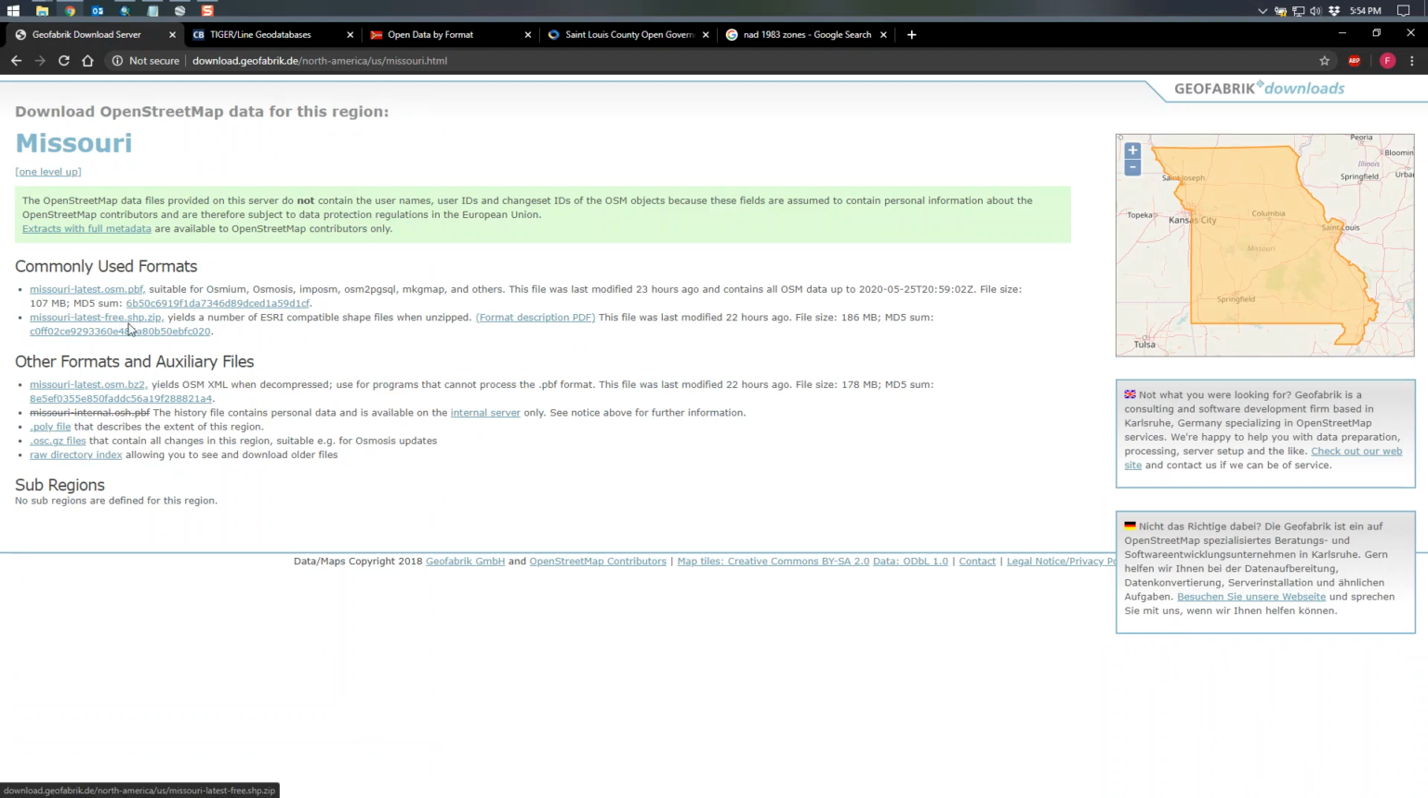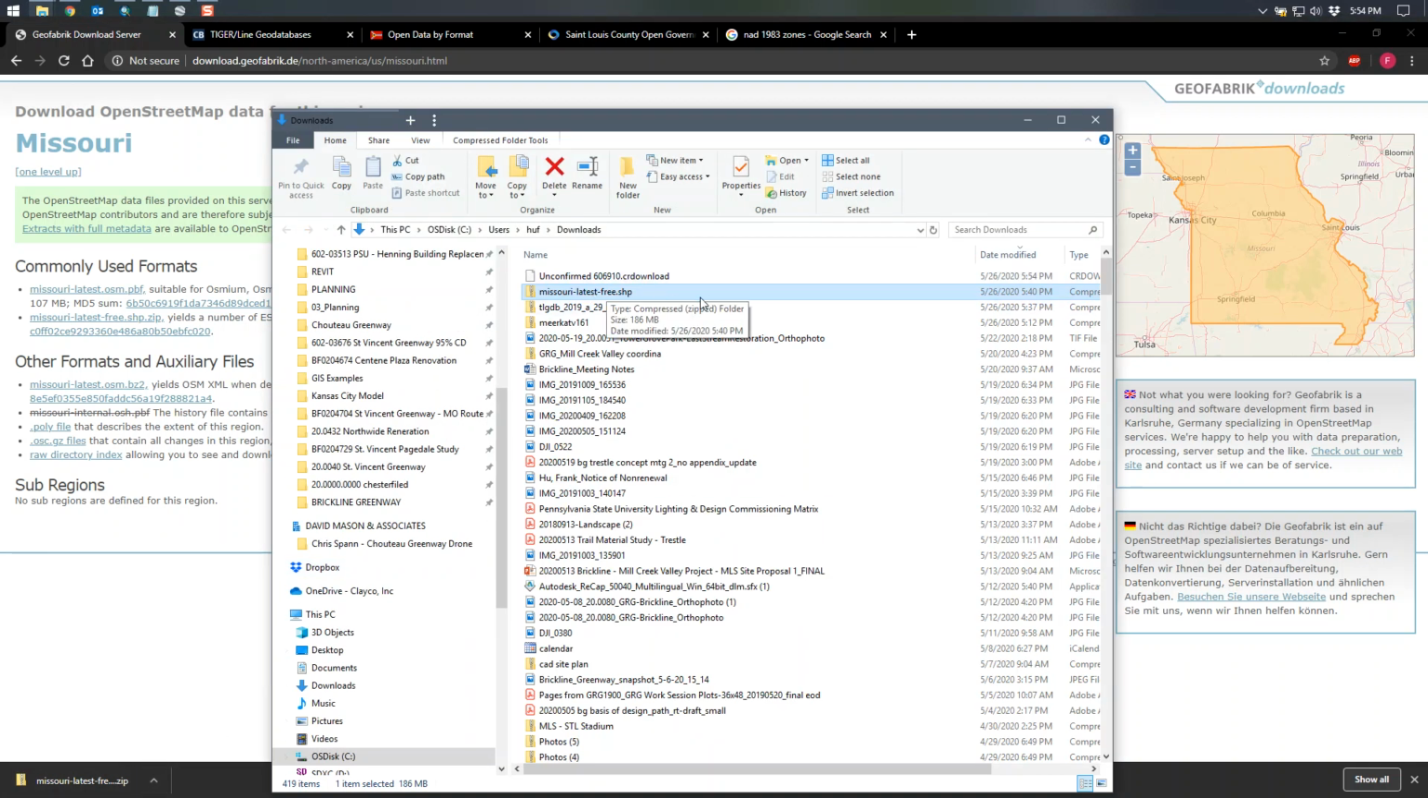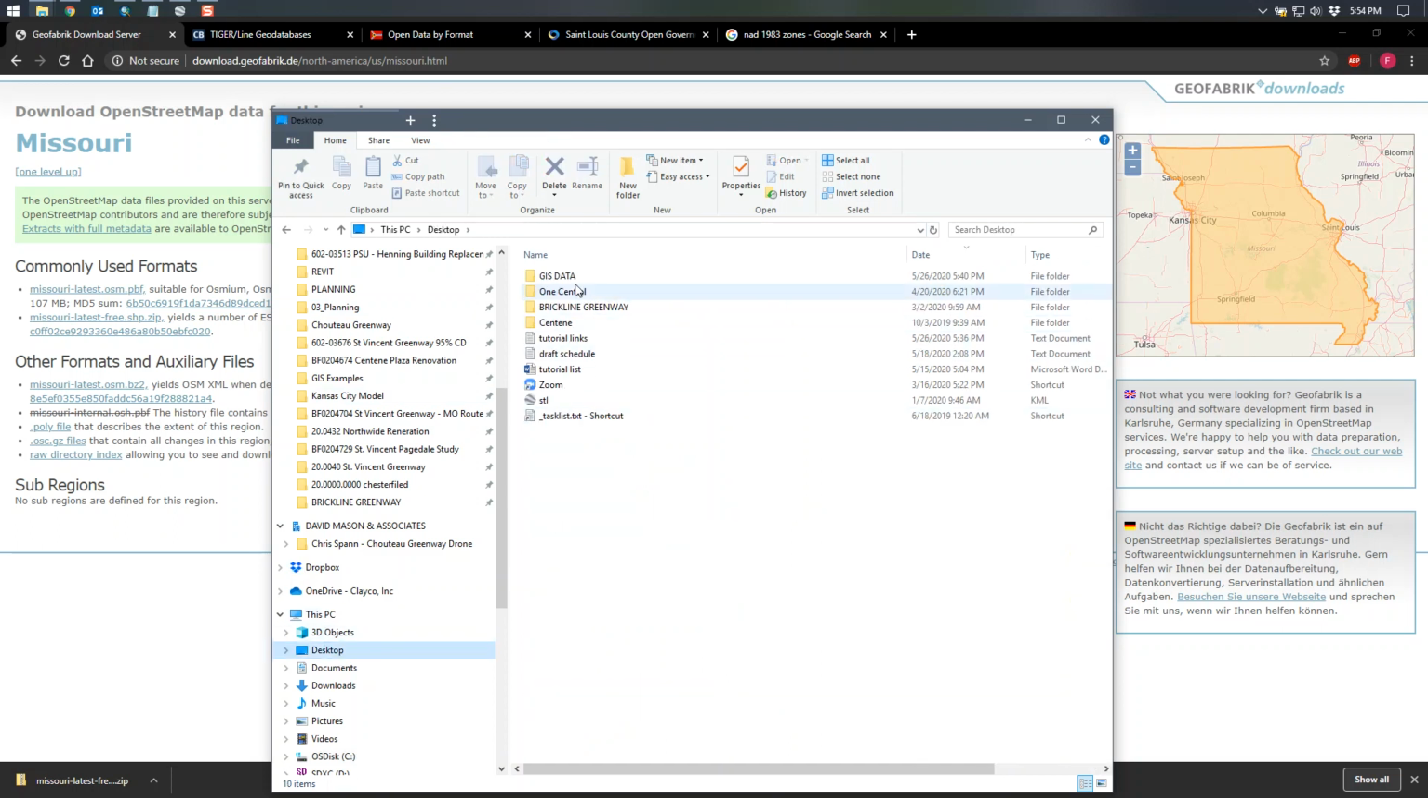You're going to want to download this file right here called Missouri latest /free.shp. Again, download the SHP file, which is the shapefile format, openable in a tool like ArcGIS. So you click on that and download it. Let's start downloading here. Just give it a second. Once it's finished downloading, you want to unzip this file and put it in some location on your desktop. I already did that before I started this video.